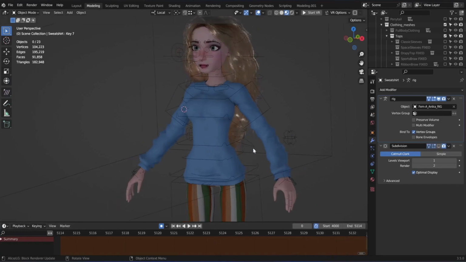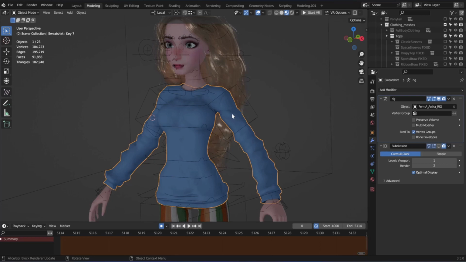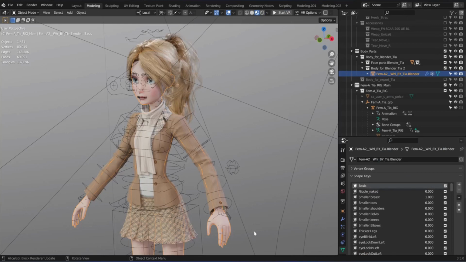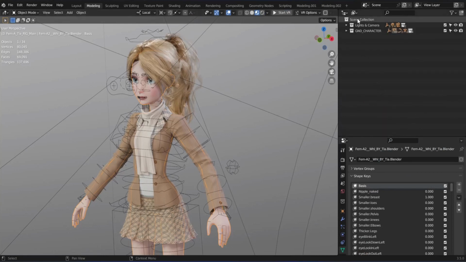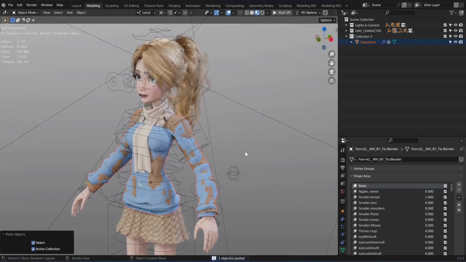Here goes Sarah. She's got this sweatshirt. So grab the mesh you want to bring in, go to the modifiers here, click this X here. Also go and hit Alt P and clear parent. Okay, then click that, hit Control C, go to Tia here and make a new collection. Click that and Control V. And so you'll get this.